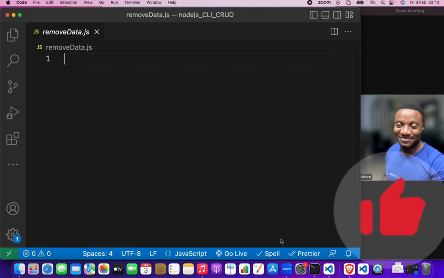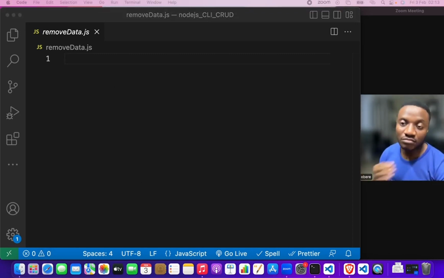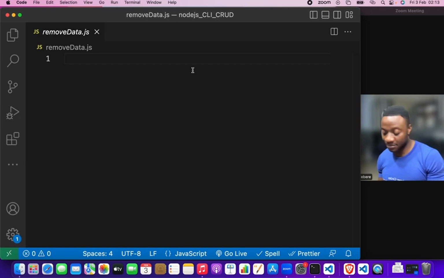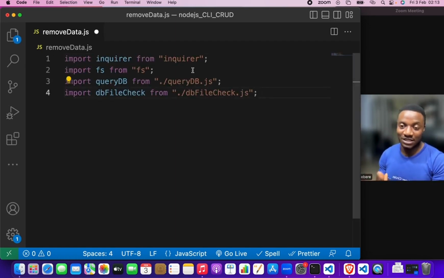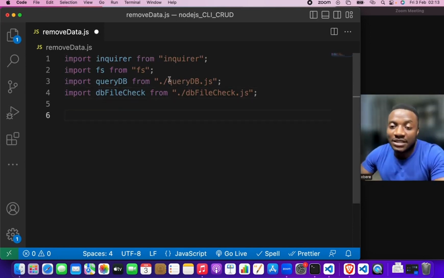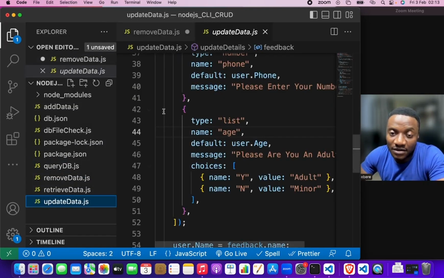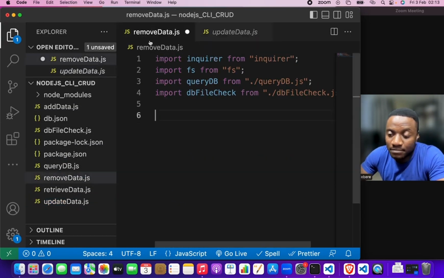So let's get started. We need to import a few things, and we've used them before. So we need the file system, we need the DB file check, we need the query DB, and what more do we need? I think that's all. Yes, then the inquirer here. Inquirer, just the way we used it in the update file.